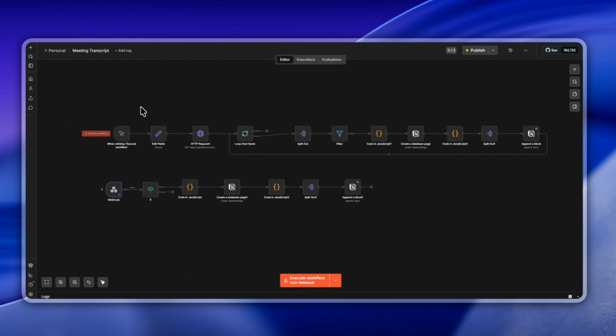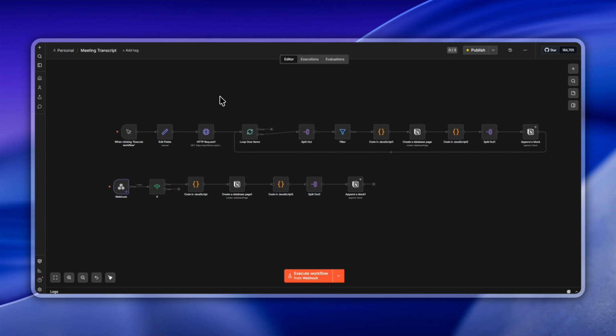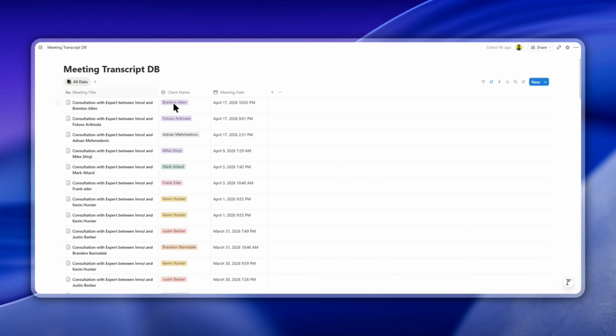In this flow, I also used query parameters like created before and created after within the HTTP node. This allowed me to pull the meetings in specific batches rather than trying to grab everything at once, which would have likely caused the system to crash. By doing it in batches, I successfully moved all my historical data directly into Notion.